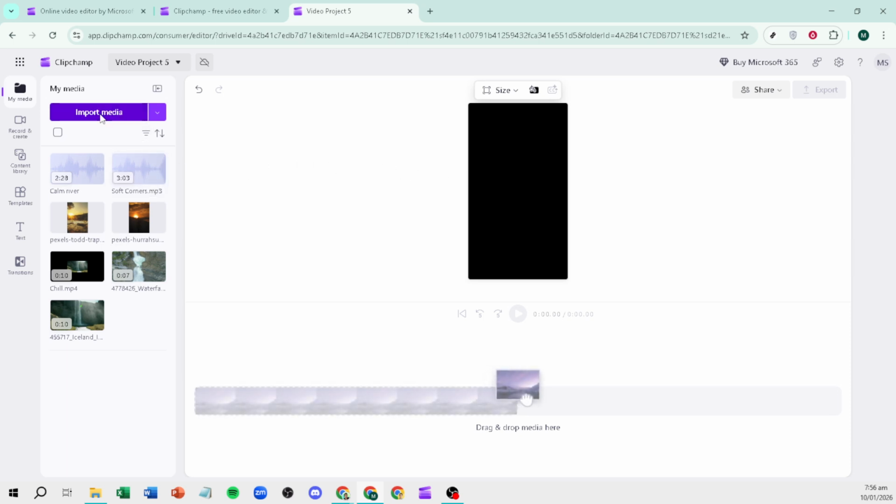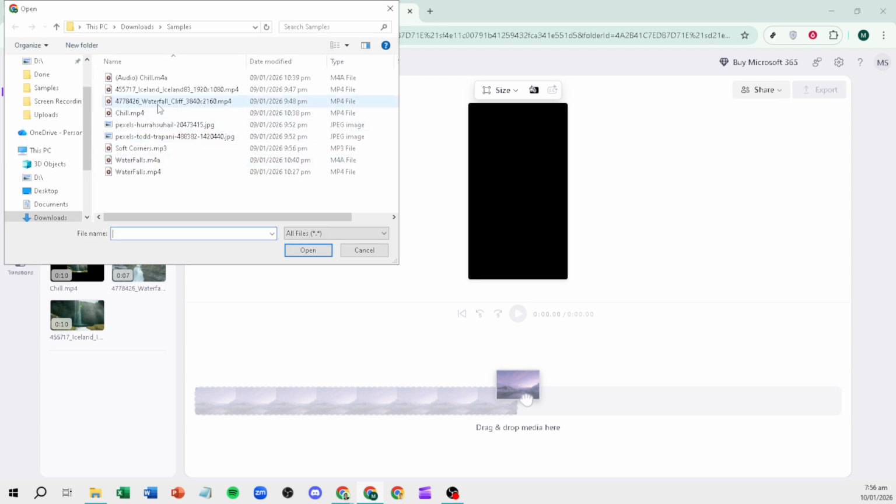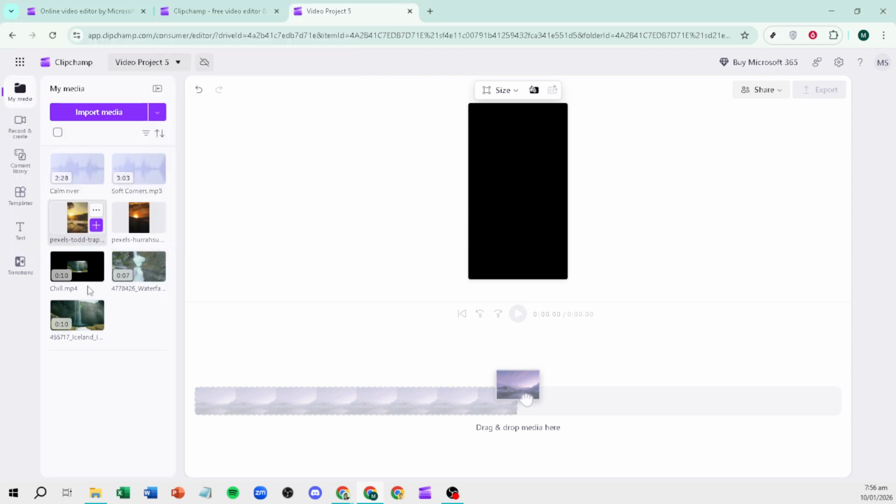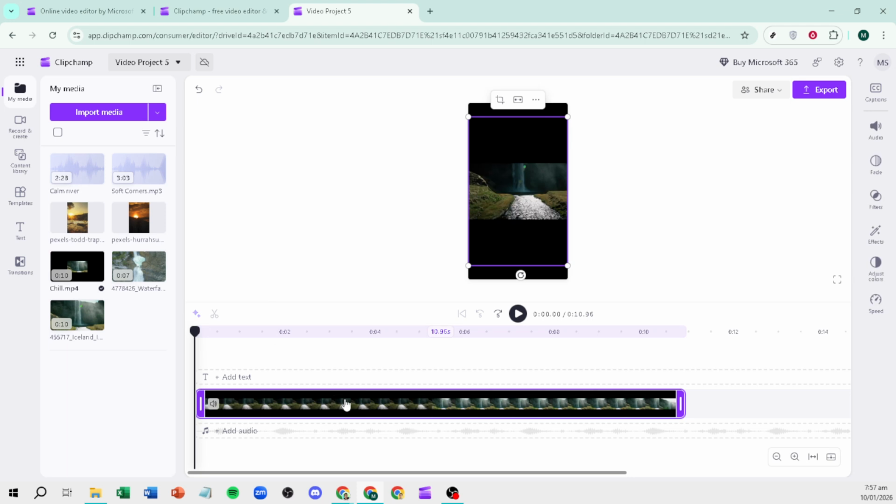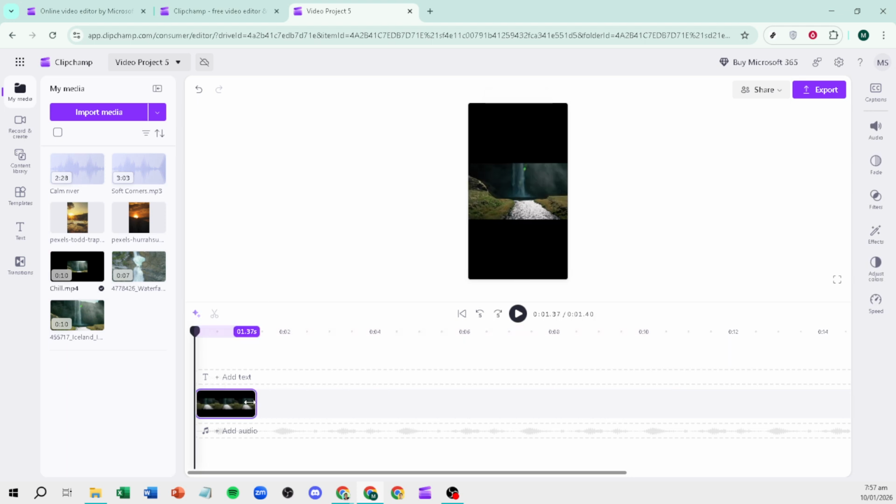Next, bring your footage in. Click Import Media to upload your clips from your computer, or simply drag and drop them into Your Media panel. If you'd rather start with a ready-made layout, open the Templates tab on the left and search for Mobile or Shorts. Templates can speed things up with pre-sized placeholders and pacing that's already tuned for vertical.